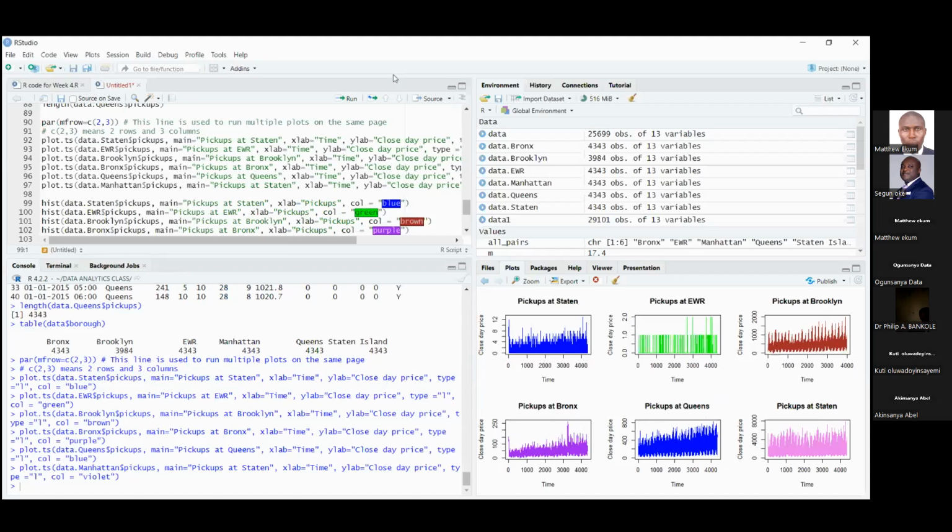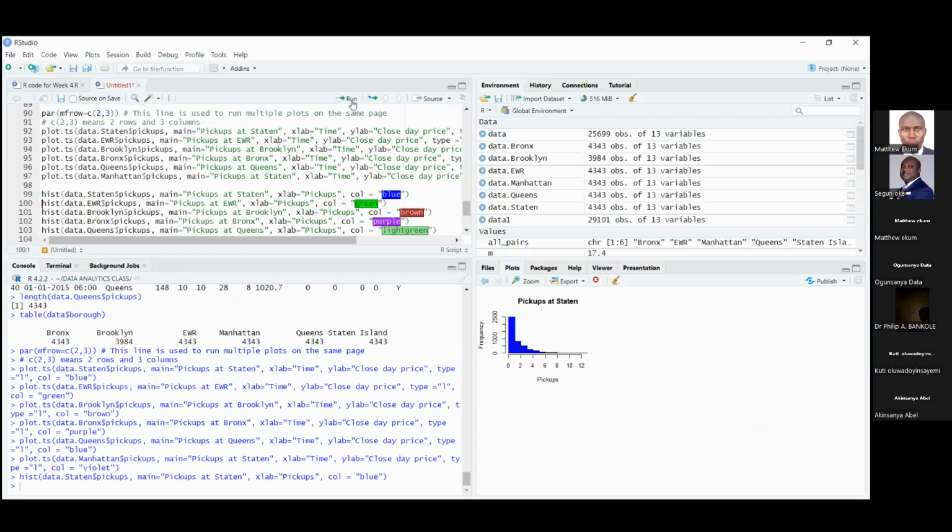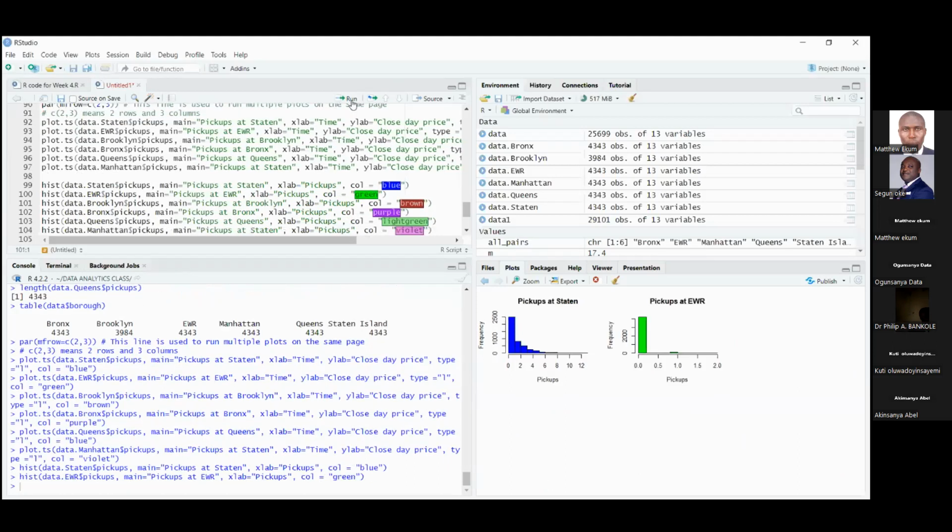Then I can also run the histogram to see the distribution. This one is skewed. For Staten Island, it is very skewed. This one is highly skewed.